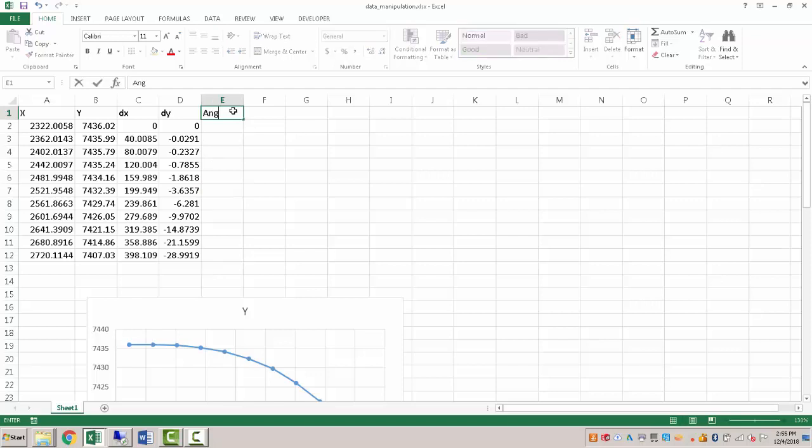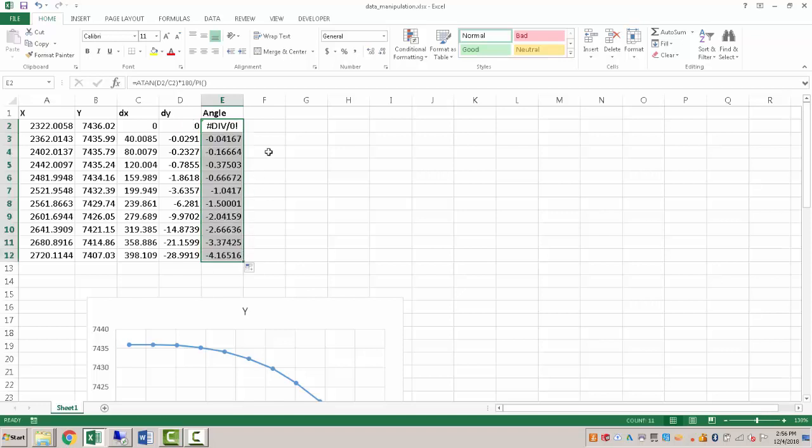So we'll call this angle, and we use the arctangent function, and we're going to use the arctangent of the y value divided by the x, so the opposite over adjacent, and I want to convert this to degrees, so I'll multiply by 180 divided by pi. The first angle is zero, obviously, so we'll get a division error there, but all the others should be angles that we can work with. So we'll just manually override this one to be zero, since we know that to be the case.